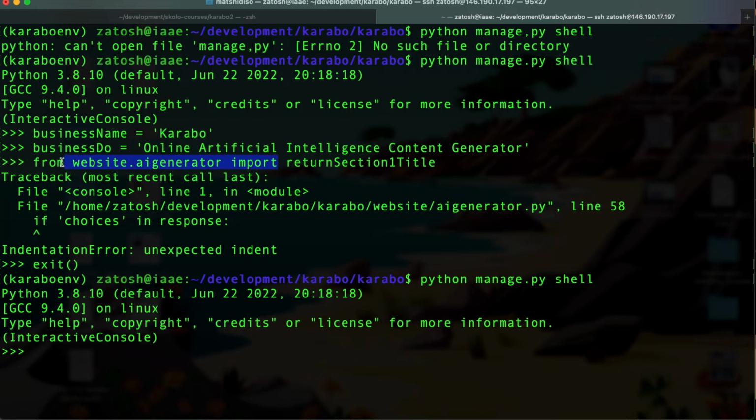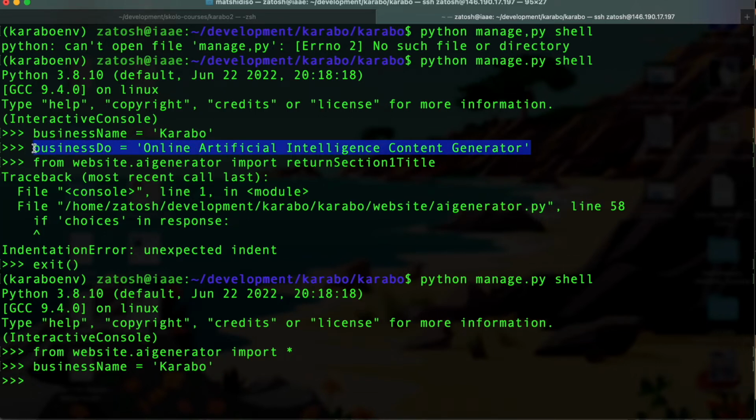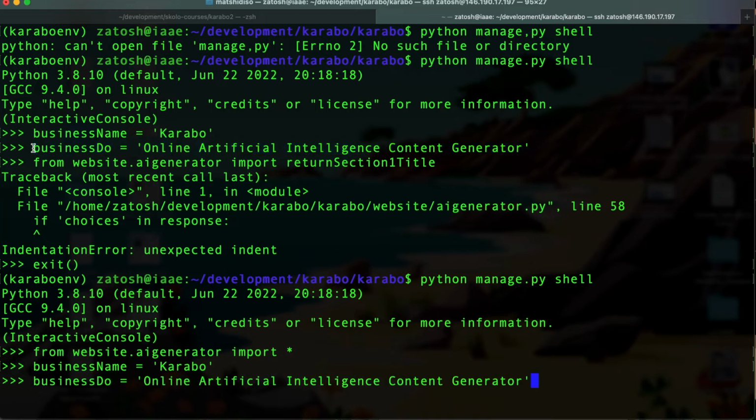So let's say from website.ai generator import. This time I'm just going to try and import everything and make sure that it will be able to import everything without an error. Good. So my indents are all fixed. It was able to import all the functions. Then I can create that business name function there, and then business do. What does my business do?